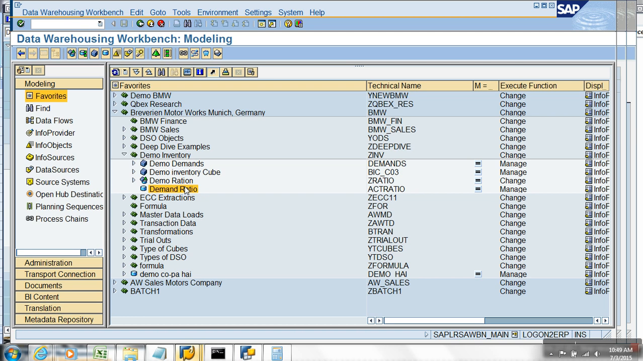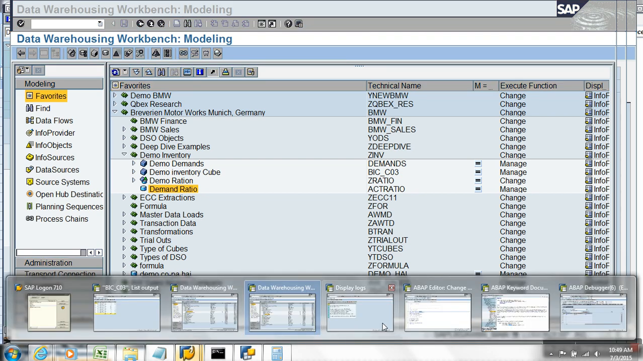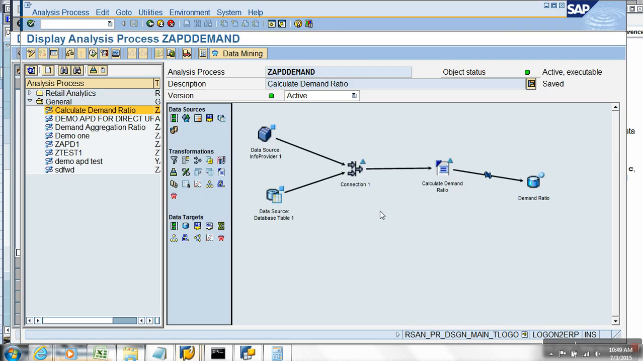Can combine all these three cubes, stock cube, demand cube and demand ratio cube, combine all these three with a multi-provider, then give me a report with all the three KPIs: stock, demand, ratio. Okay boss. So APD is like a data mining tool like this which can be leveraged. Yeah, I will do it.